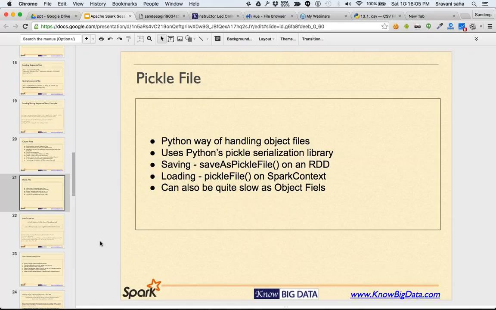Now it could be quite slow. So generally both these formats, saving as object file and pickle file, are not really recommended. Instead you should go with open formats such as JSON in case of complex formats. If it's plain simple tab separated or comma separated values, these are easier to handle. A pickle file is something quite slow actually at times.